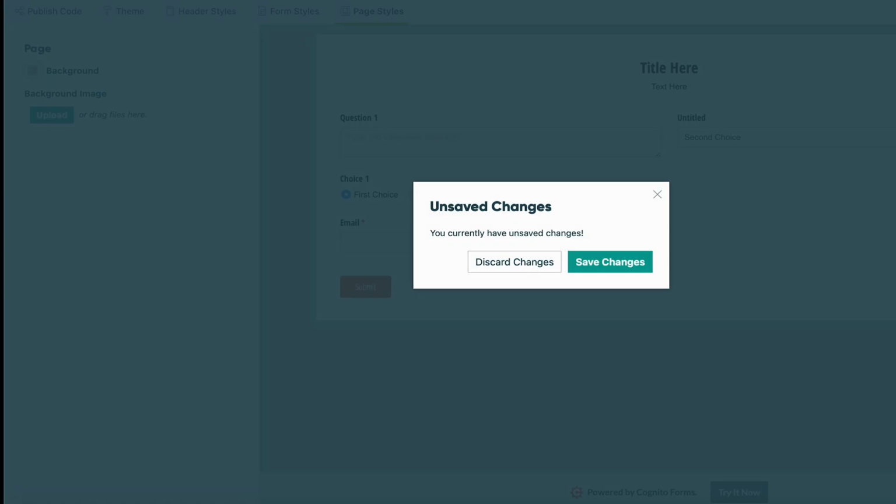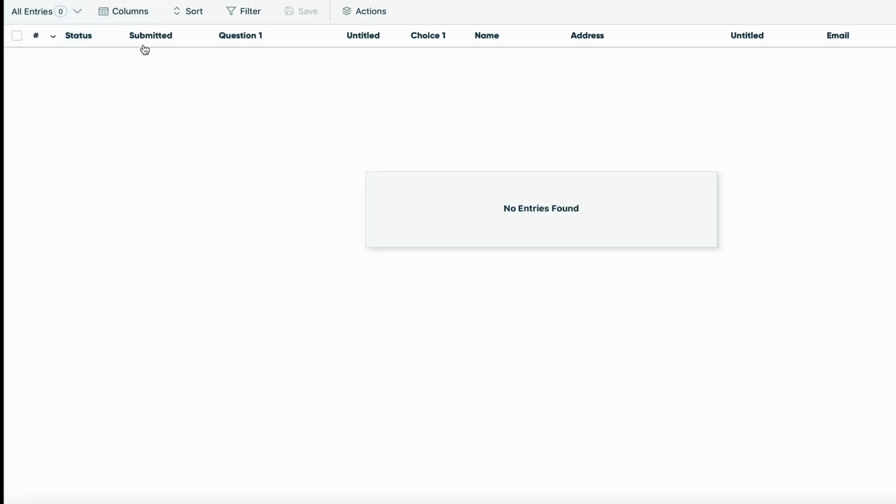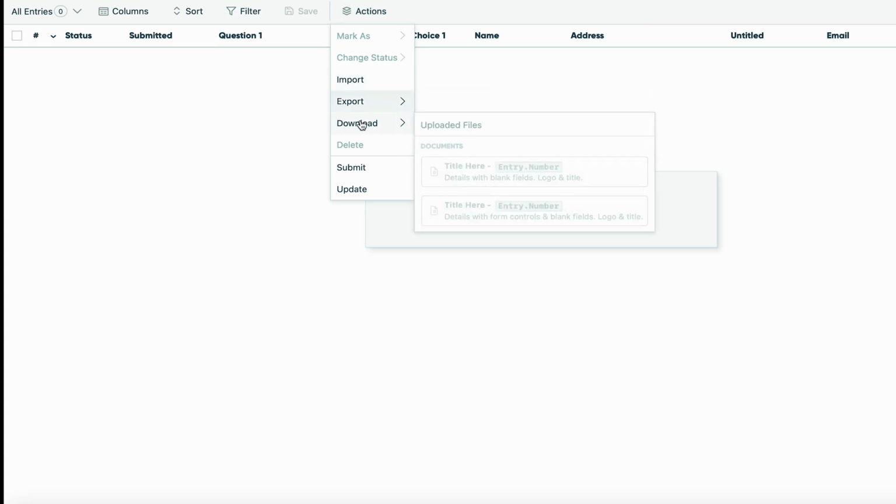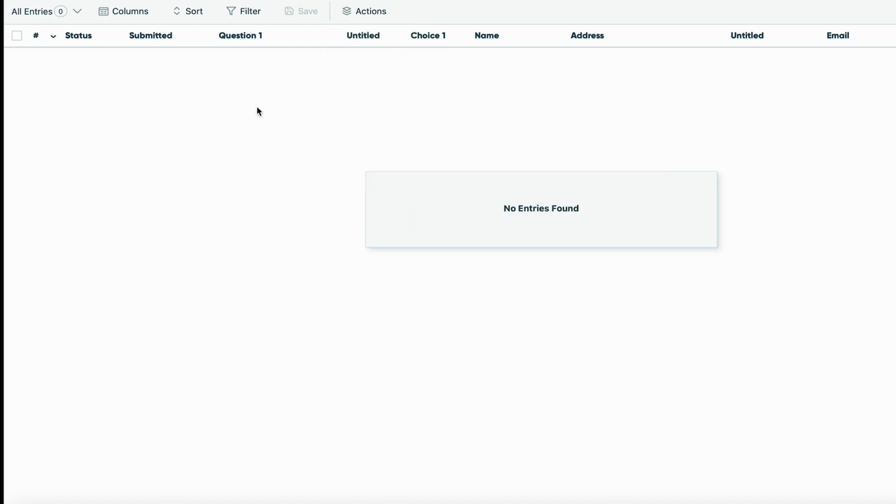So there's a lot of additional functionality that you get with this that makes it very, very easy. And then to view your entries on the back end, you can see all of the entries, all of the data. You can export all of this. So that makes it very nice too. You can download your documents. And so that makes it very, very easy to work with.